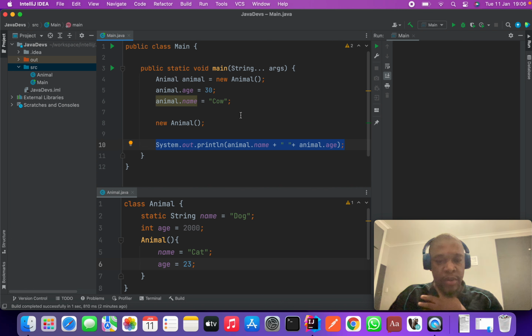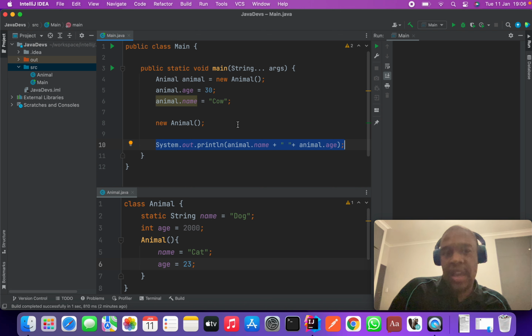So guys, before I explain this code, I would like you to pause this video for a moment and try to guess what the output of this application would be. I know you're already thinking the output is going to be cow, then 30. If that's what you thought, I'm afraid you are wrong. The output here is going to be cat, then 30.